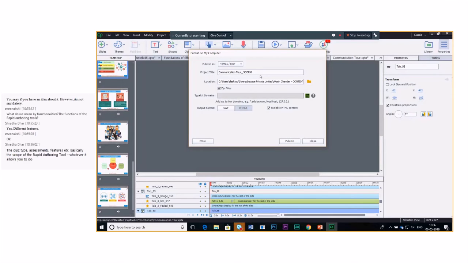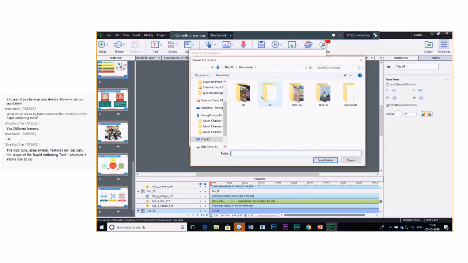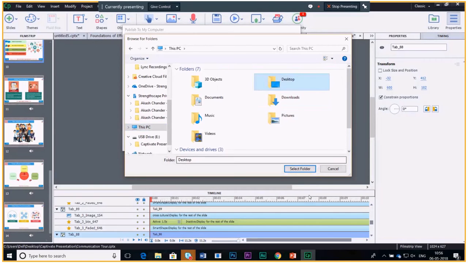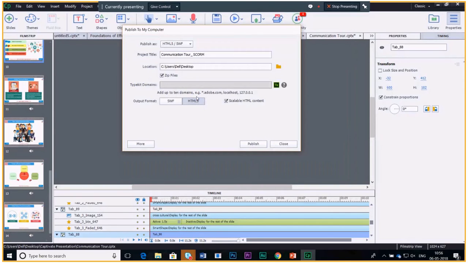So we need to give the project title and the location where you want to publish this. So right now I'm publishing in the desktop, and the format SWF or HTML file or both.